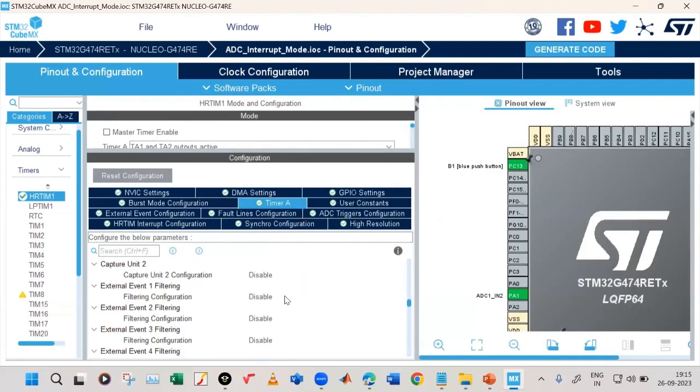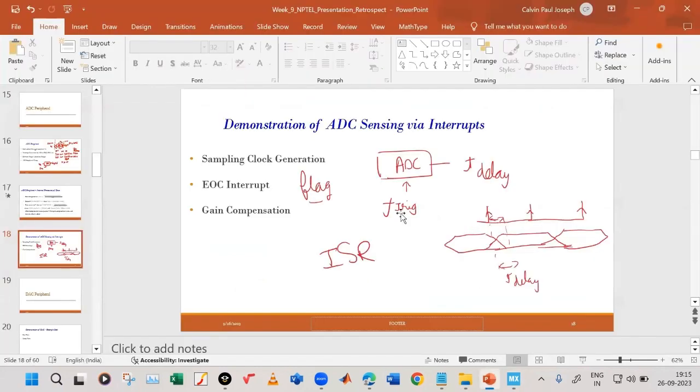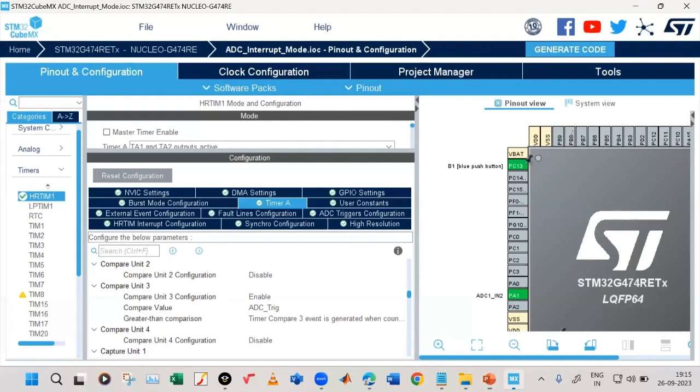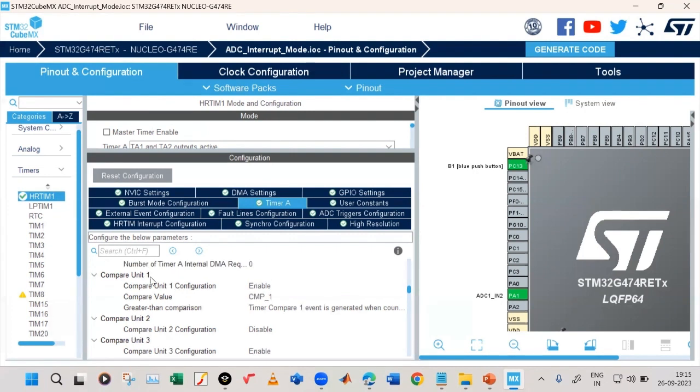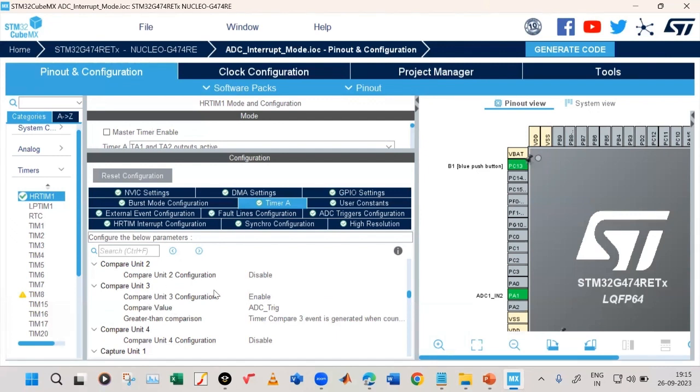Now I wanted to generate a trigger signal, a clock signal, for my ADC. For that I need an event, and I generate that event from my timer. Earlier we used compare unit 1 for generating my PWM logic. Now I can use compare unit 3. There are only some particular compare units which I can use, and I found from certain examples that I can use compare unit 3. In compare unit 3, I will store a value, ADC_trigger, which is another value.